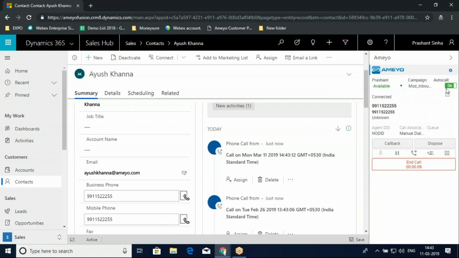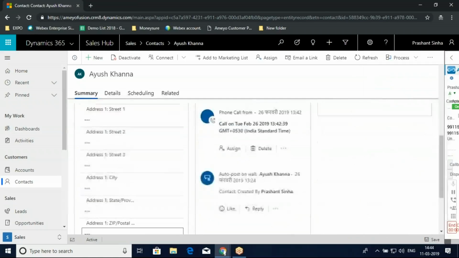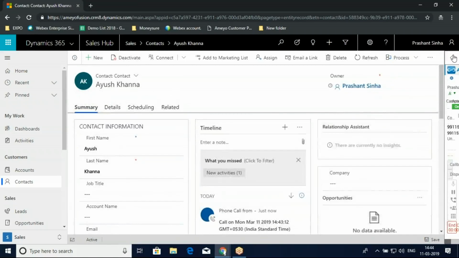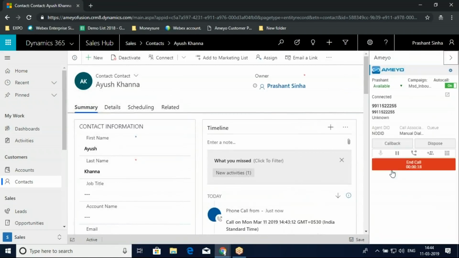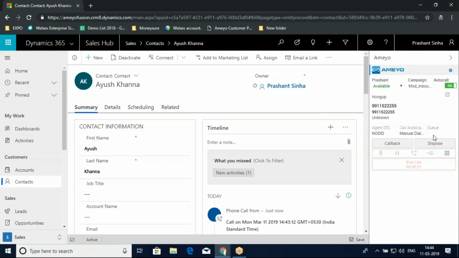Similarly, as soon as a call got connected, we have the same CTI pop-up in front of us for Ayush Khanna. And again, on the telephony panel, as an agent, I can perform the various functionalities where I can transfer the call, take in conference, schedule a callback, and set a disposition. So this was regarding how Ameyo has integrated with MS Dynamics and the various touch points that were covered over here.